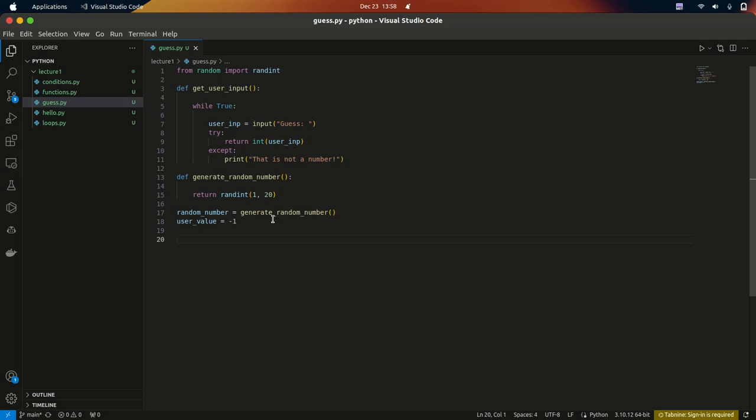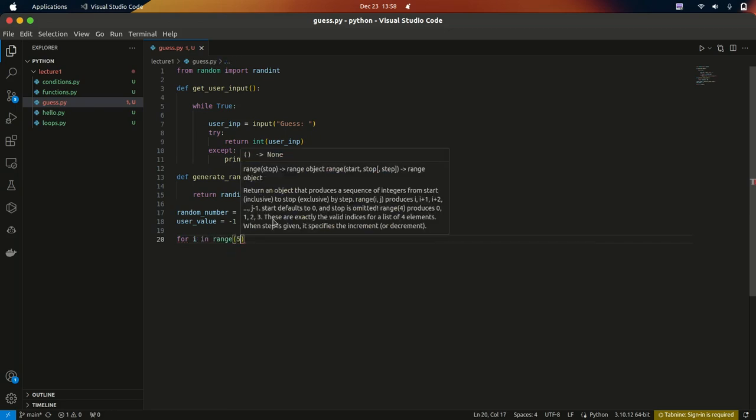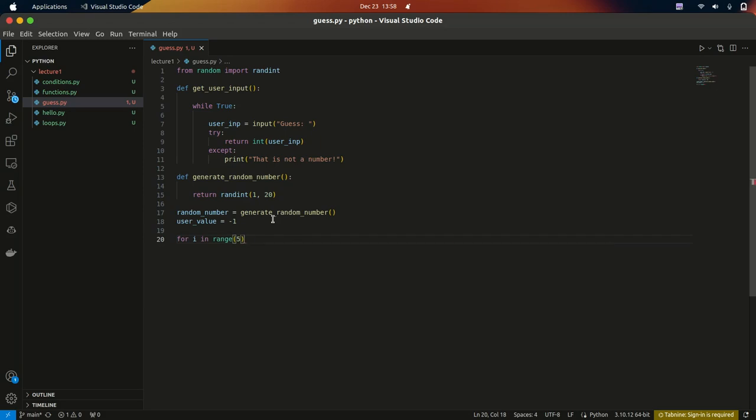So let's go ahead and say for i in range 5. So now this loop will continue 5 times, right? So now let's go ahead and say user value equals get user inputs, right? So we are going to store the new value for the user value, which is going to be the input that the user provides. That's the number that is guessed by the user.